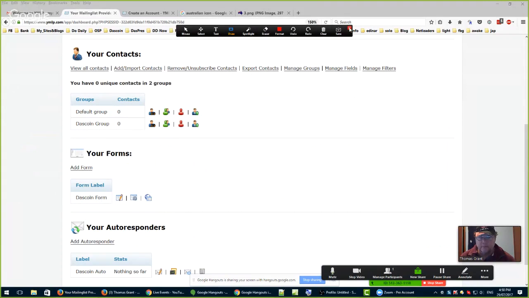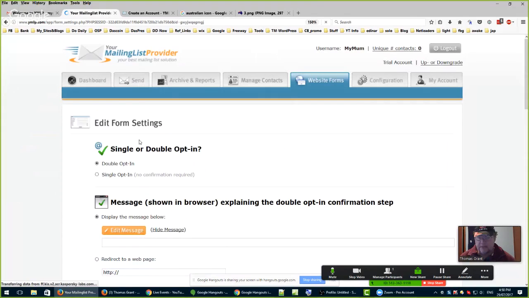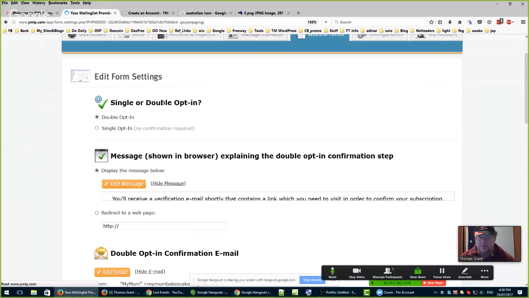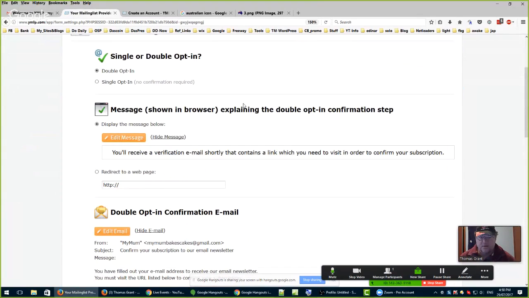You've got 3. You've got the edit form settings. The last thing I'm going to go to is the edit form settings, so I'm going to show you what you can do with them. Right. So at the moment it's in a single or double opt-in. I have mine on double opt-in. That's what I prefer. Here you've got a message to show in the browser, or you can have them redirect to a web page. So once they've added in their name and their email address, it'll redirect them to the page you want them to go to.